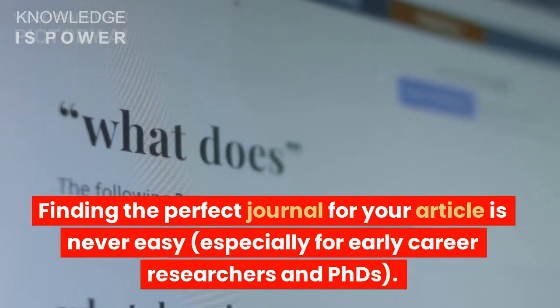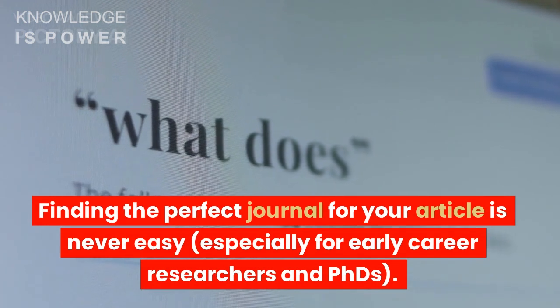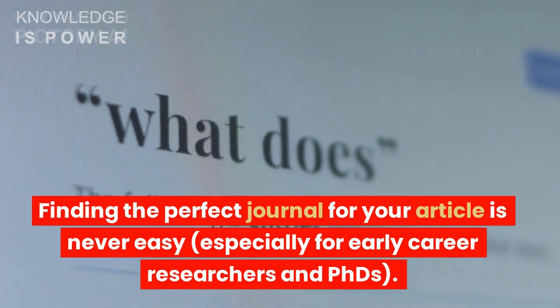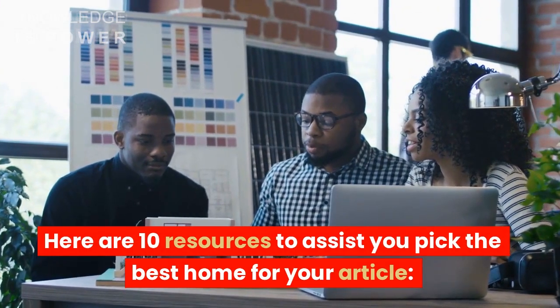Finding the perfect journal for your article is never easy, especially for early career researchers and PhDs. Here are 10 resources to assist you pick the best home for your article.